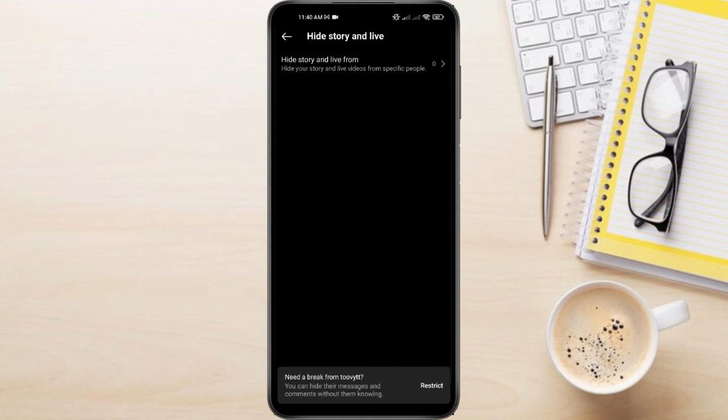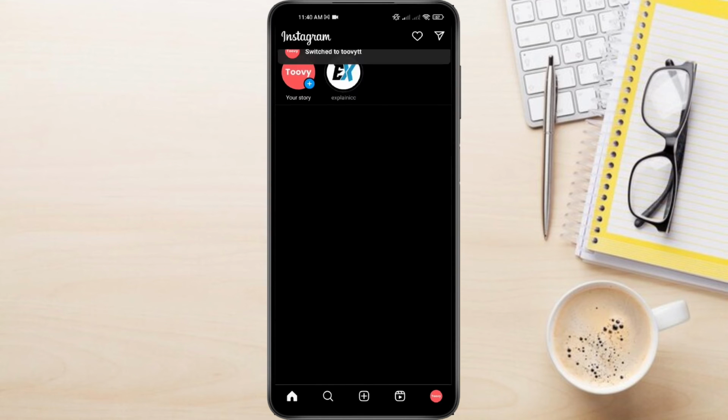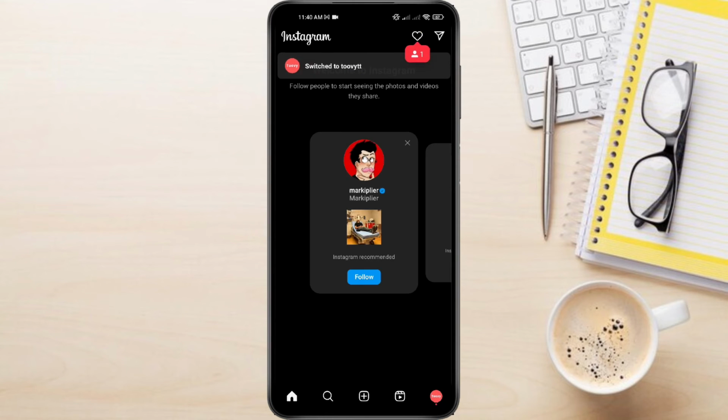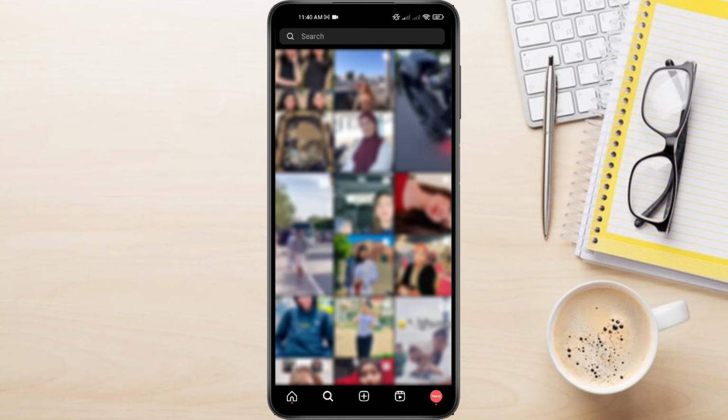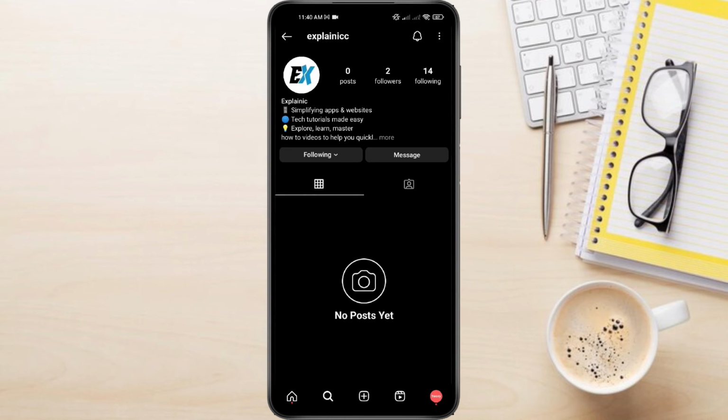Now I will check whether the highlights are hidden from that specific person or not. I'll log into the account of the person I've hidden highlights from. I will look for my profile to see the changes. As you can see, the highlights you selected are no longer visible.